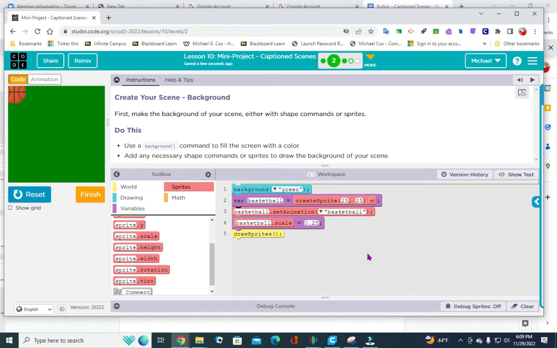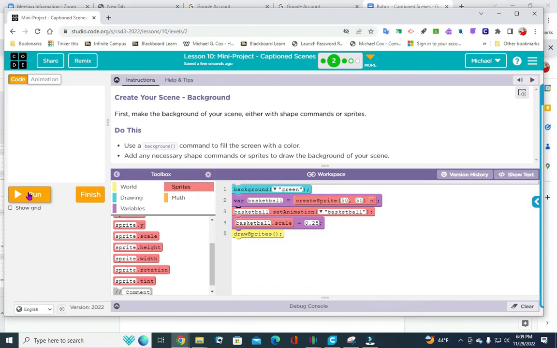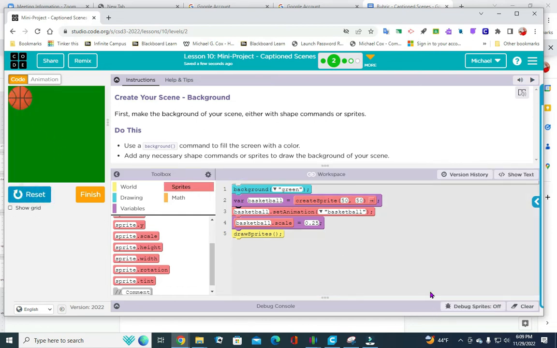Okay, it's a little out of the scene, so we need to make it different. Let's make it 50, 50. Okay, it's better. Maybe I'll make it a little bit smaller. Let's put 0.2. Okay, there you go. Now we have it in the background, up here in the corner.